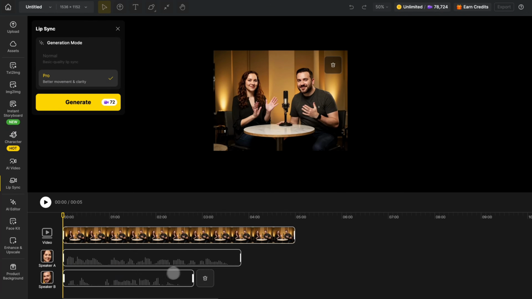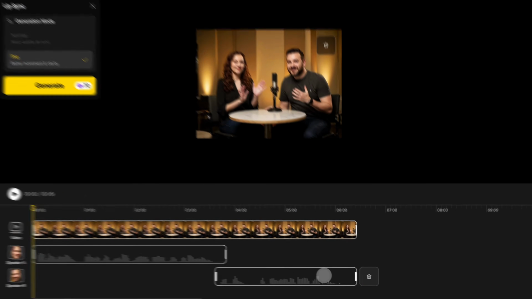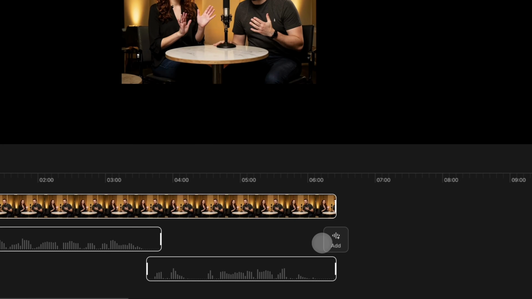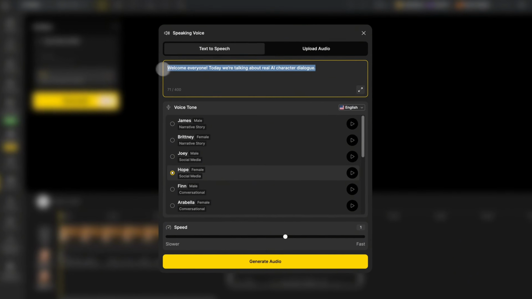Then you can drag the audio tracks to make the 2 characters speak to each other. If they have multiple lines of dialogue, you can hover your mouse over the part of the audio track where you want the next line to start. You'll see a floating Add button appear. Just click on the track, and a new piece of dialogue will be added.